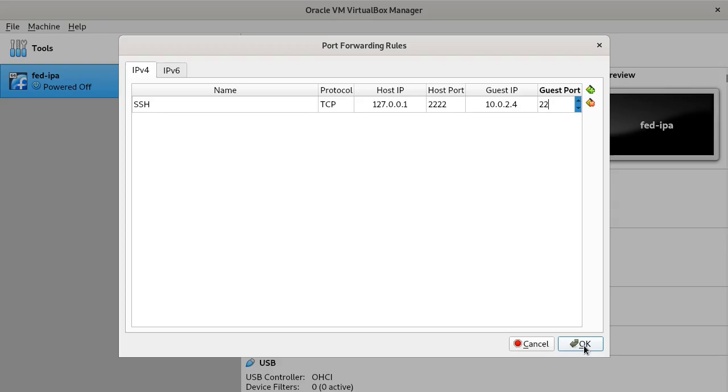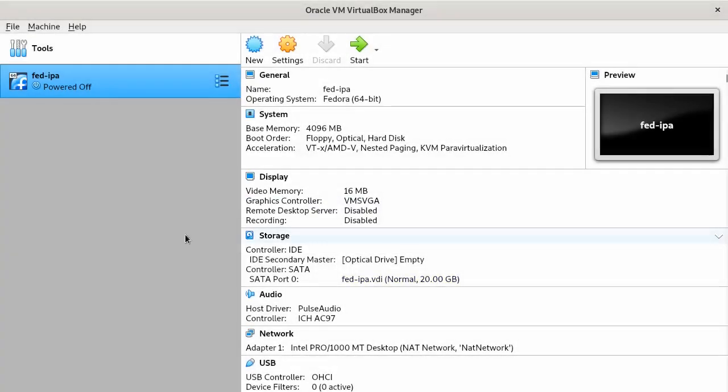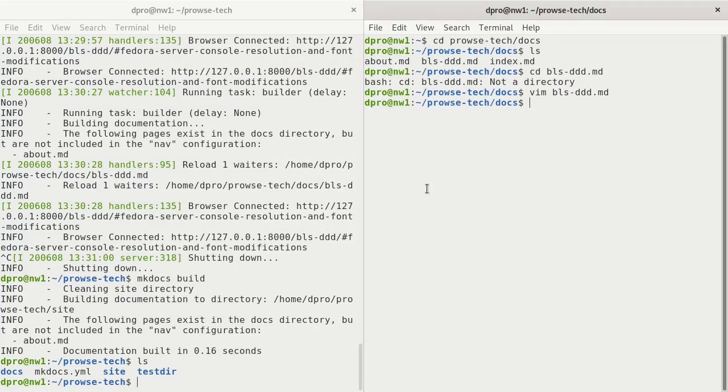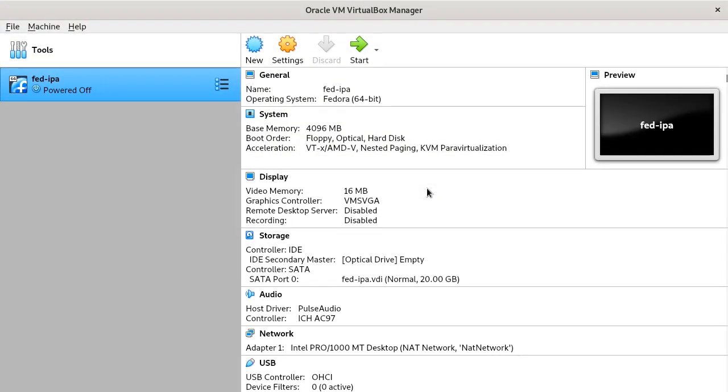And in fact, I guess we can show this. I'll show how to do it real quick. Click OK for that rule, click OK, and click OK. And then generally what I like to do is close out of VirtualBox just to make sure that takes effect. And we'll open VirtualBox back up. There we go. Double-click on Fed IPA to bring that back up.